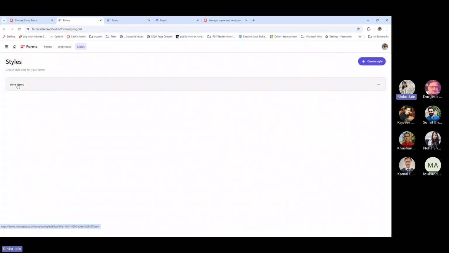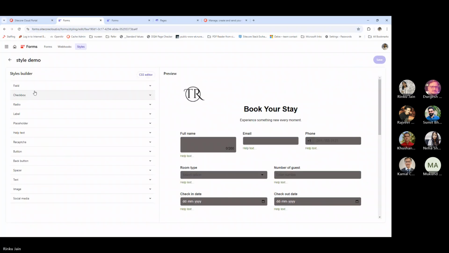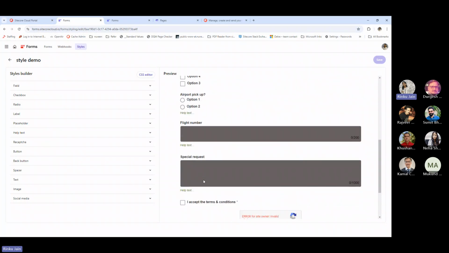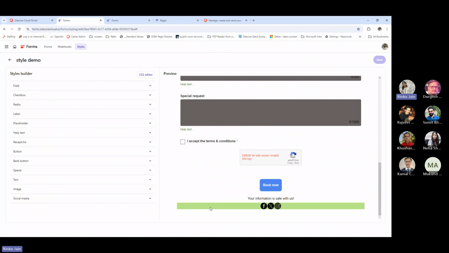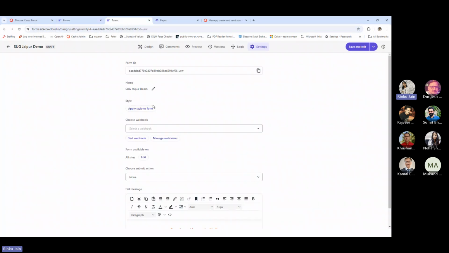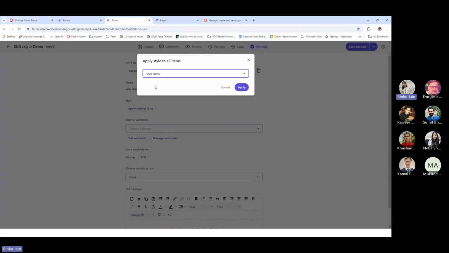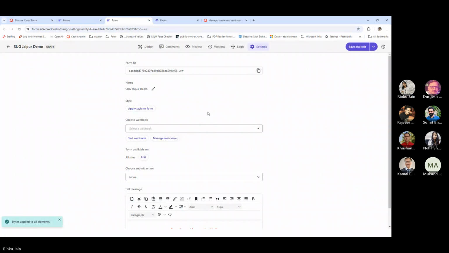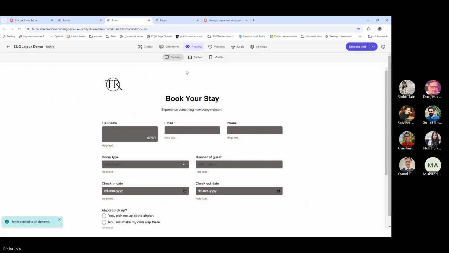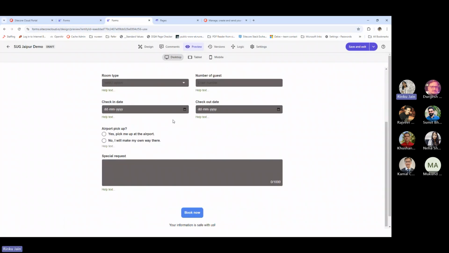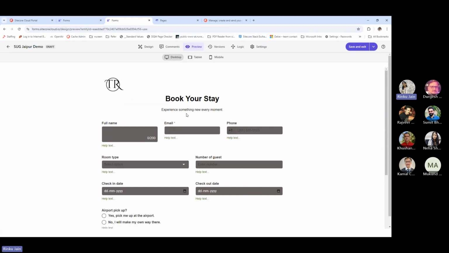So currently I have created one style demo. Here you can give the capability, like I have just given change the background color, change the help text color. So these styles I have given over here, and I have just given the background color of these social icons to be green. Now when we go here and apply the style, say style. Okay, now if you preview the form, see here, the styling is changed. Now we have that style applied over here.